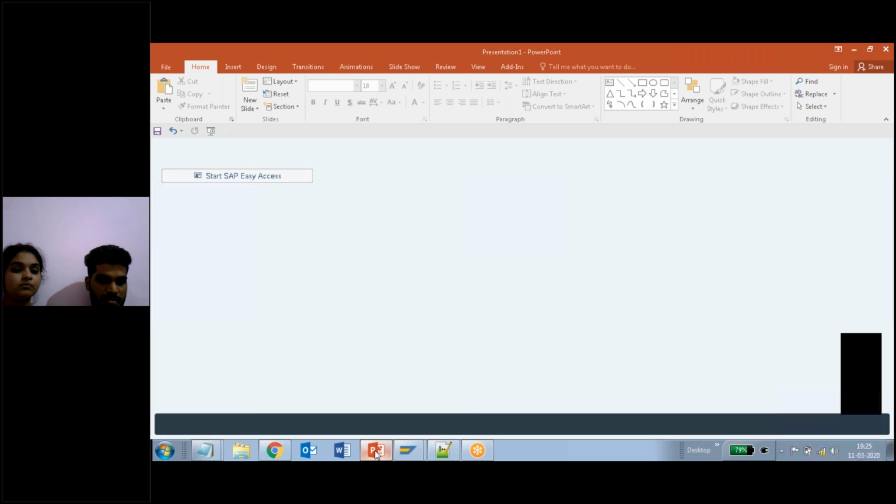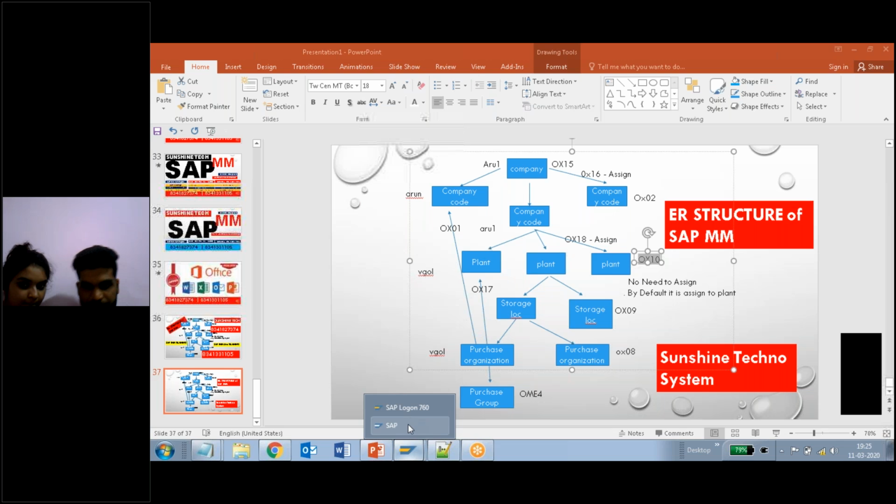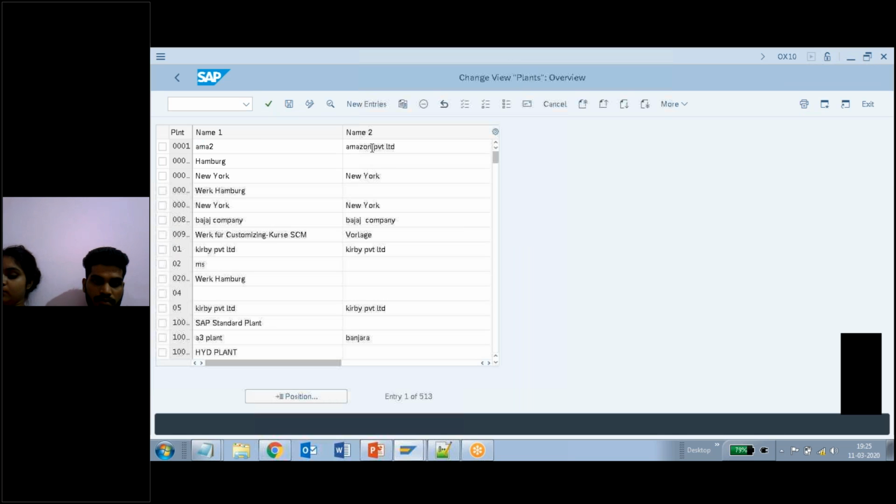Now we will see how to create the plant. This is the plant here, right? So for plant, what is the T code? OX10. Yes, OX10 is the T code for the plant, right?